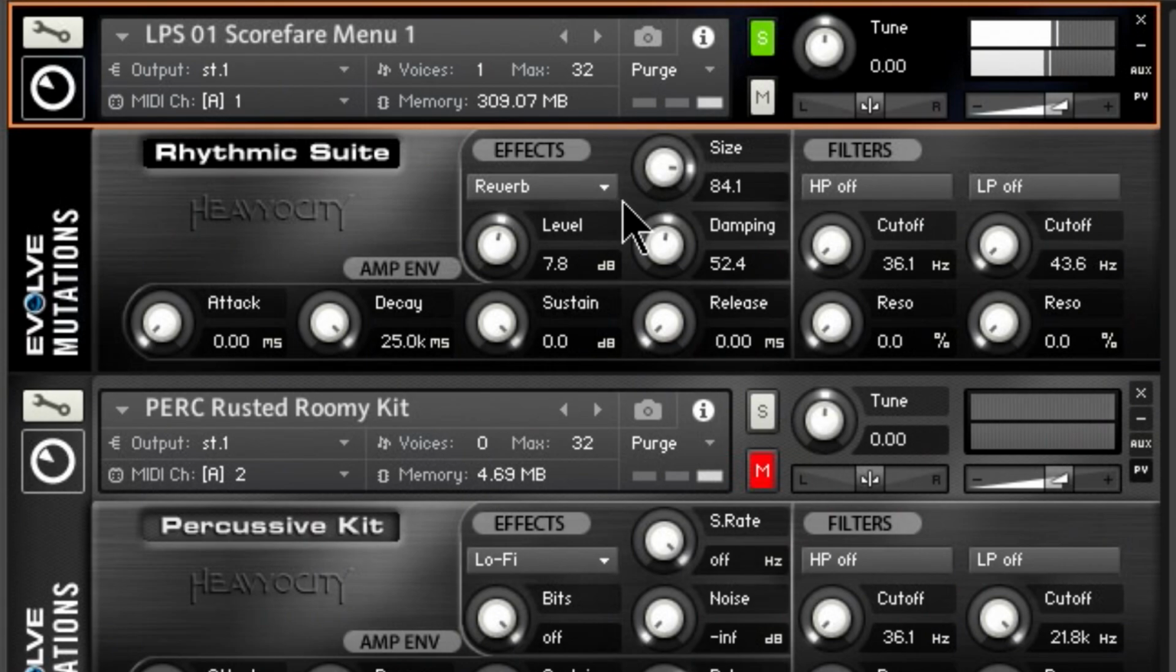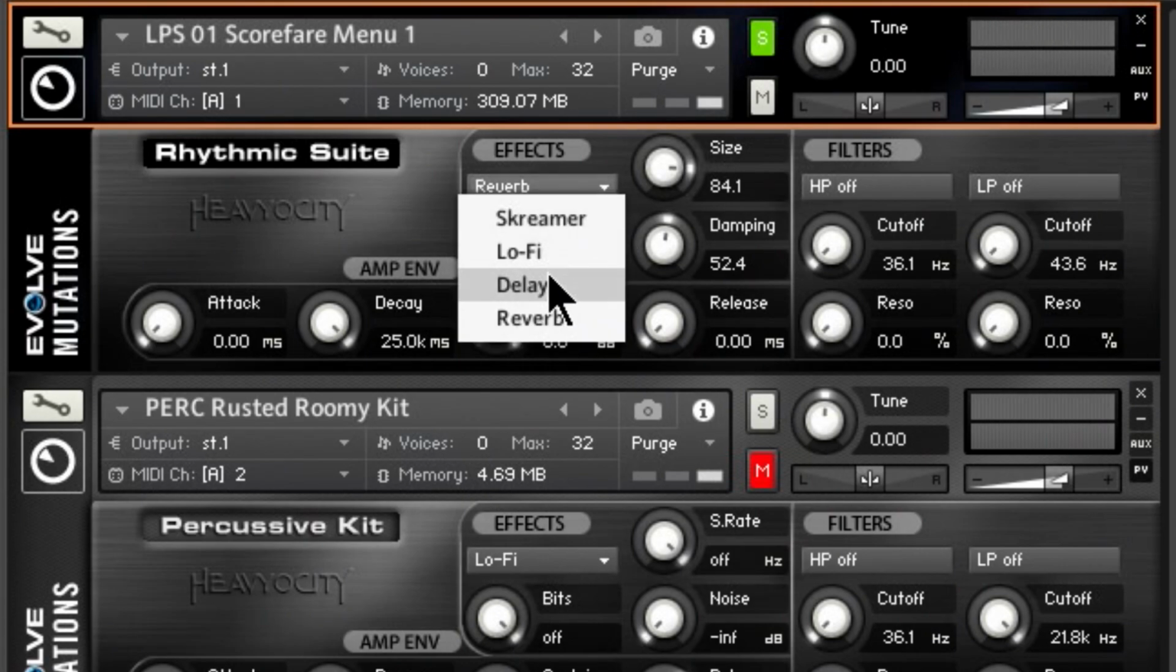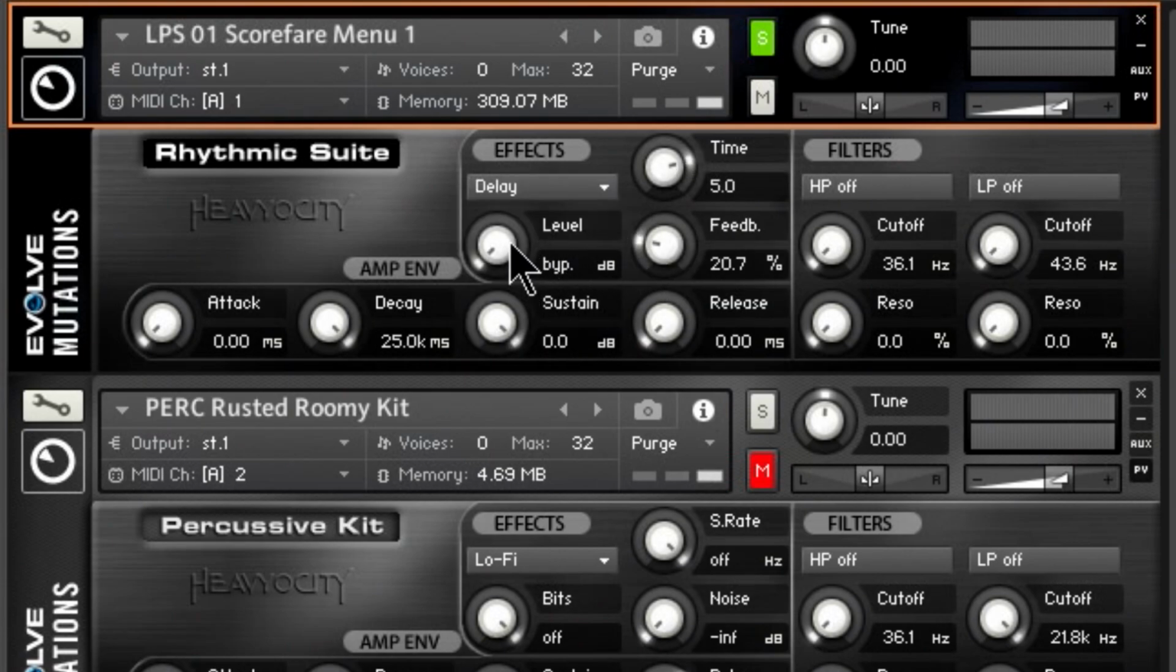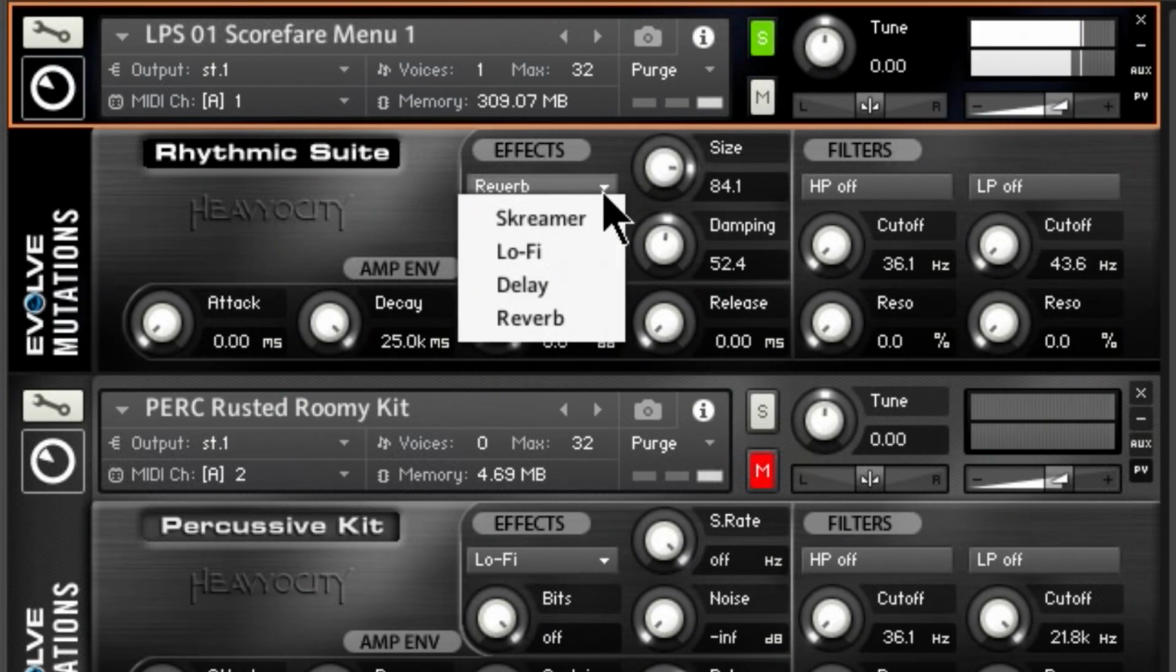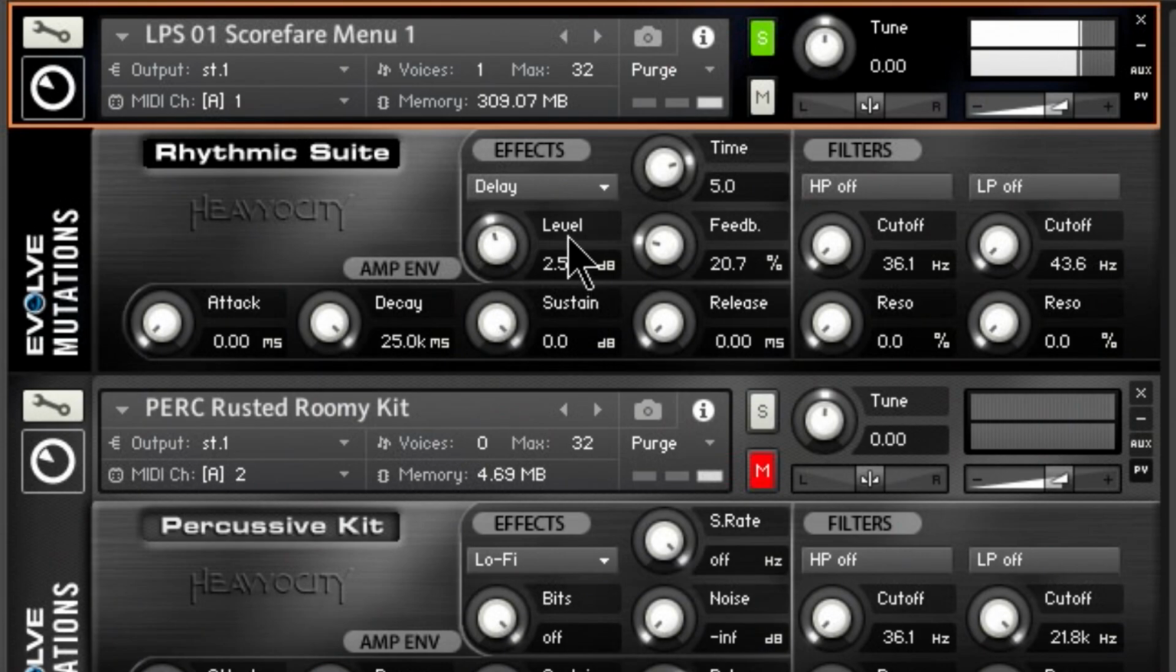Right? Okay. Now we can have all of these different effects on at the same time. We just don't see them at the same time. So I can pull the delay on and the screamer on. You can see it remembered my settings there. So I have the screamer on, reverb's on, delay's on.